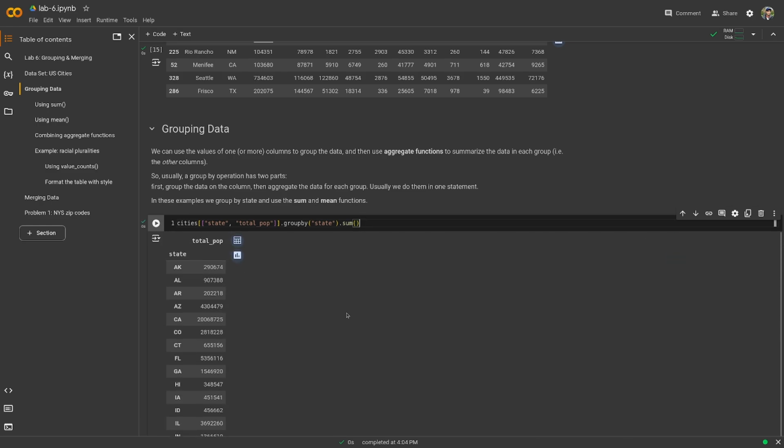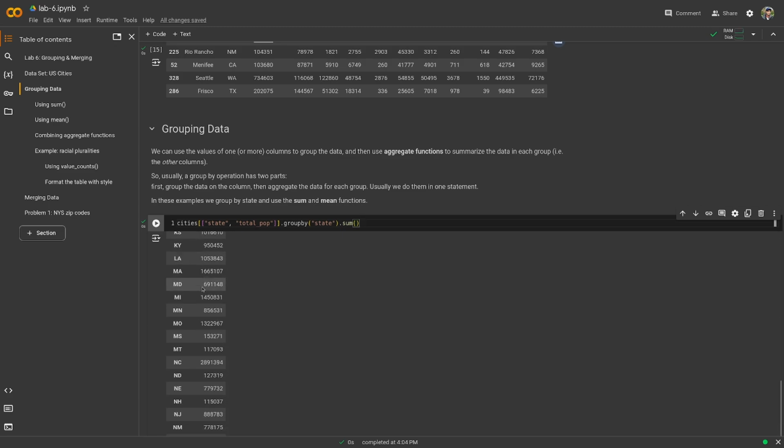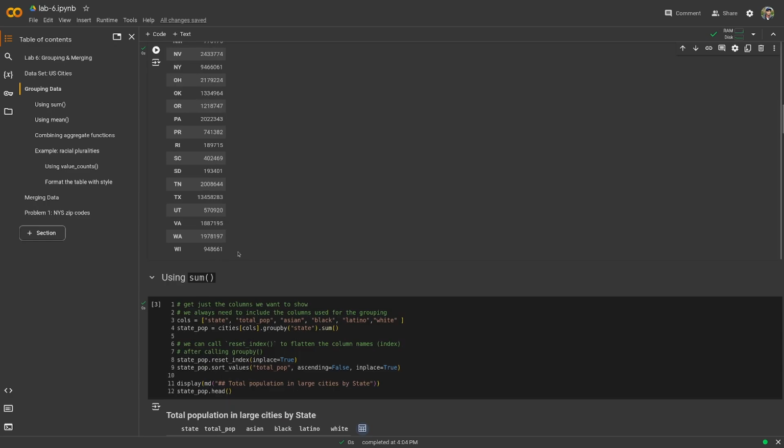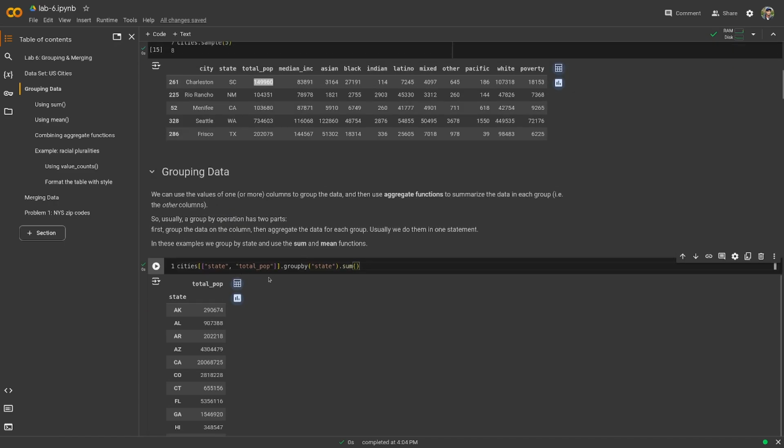And get that sum. So now we have the total urban population of Alaska is 290,000, Alabama 907,000, and so on. And these are sorted in alphabetical order because that's how our data was initially sorted, right? We want to see New York. We see we've got almost 9.5 million people living in urban areas, right? All right, so this is a group by.